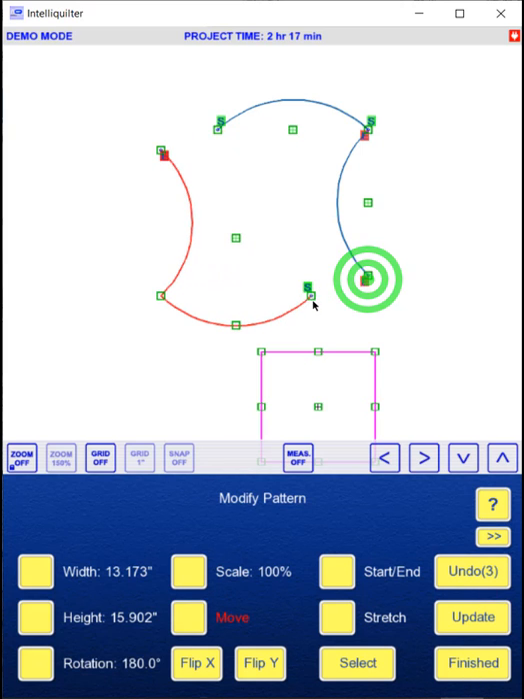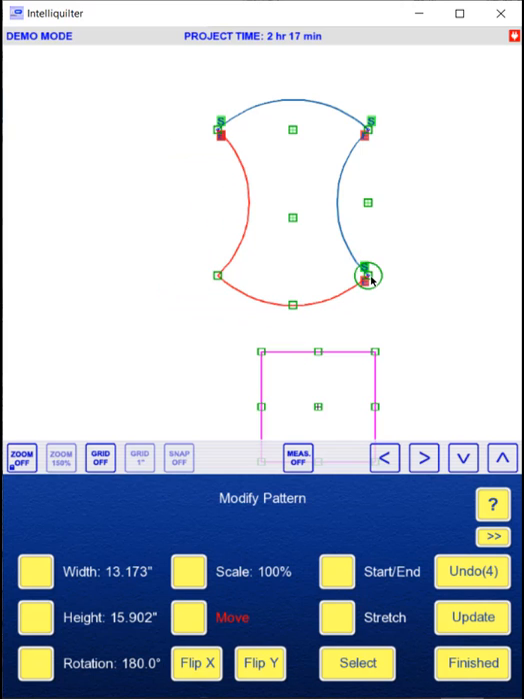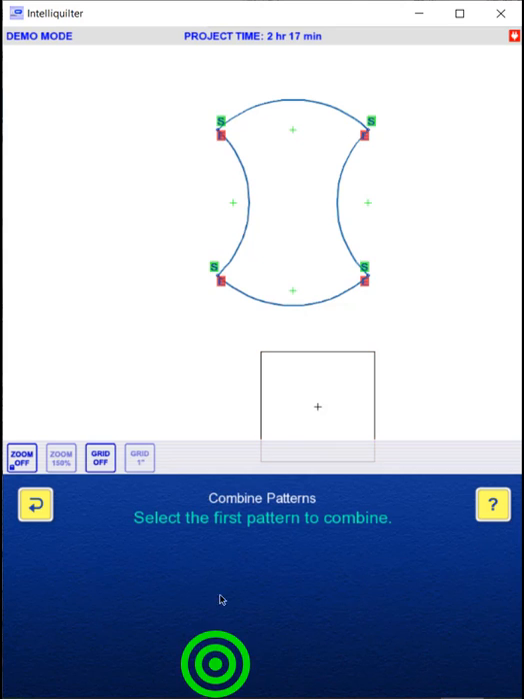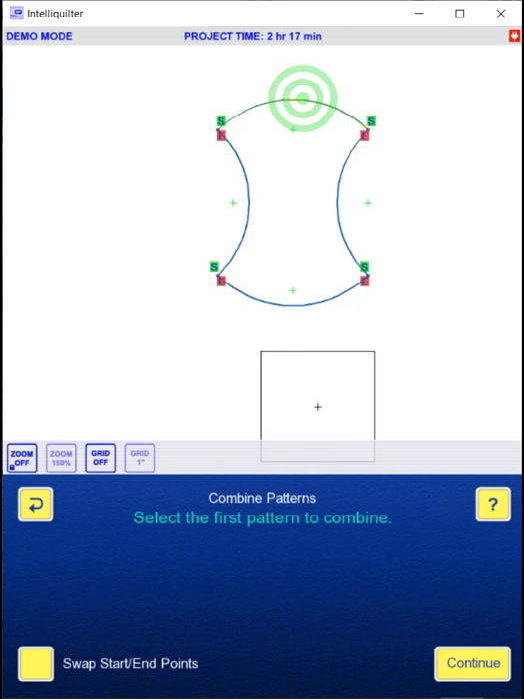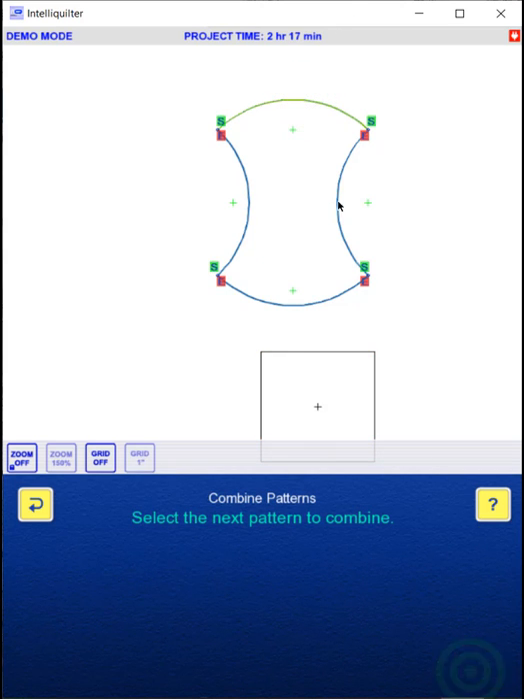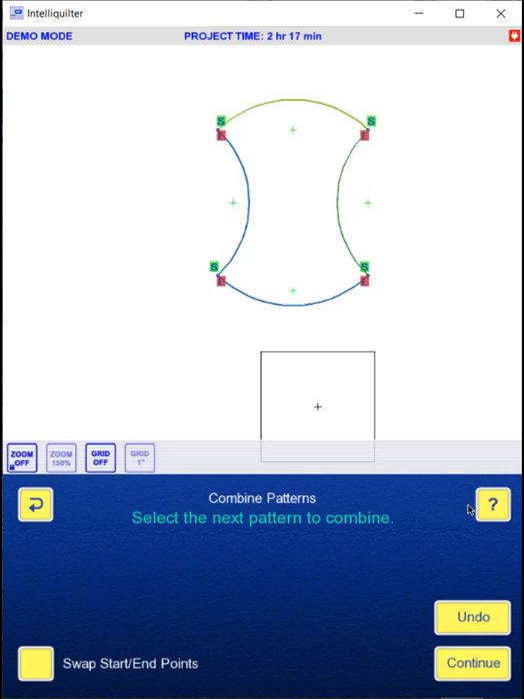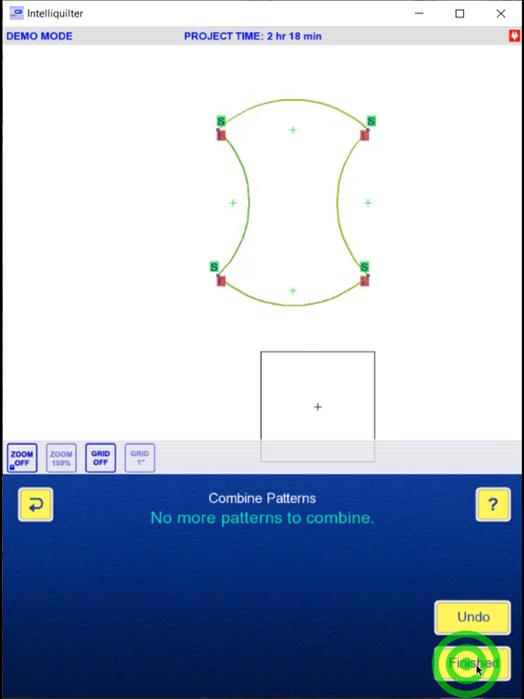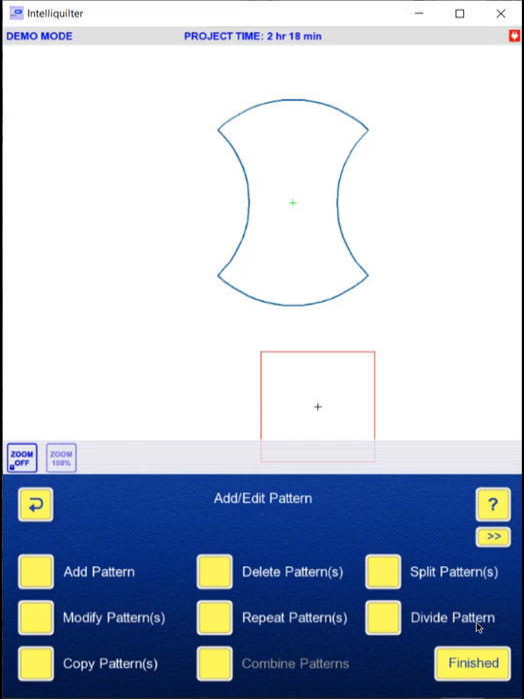Just remember the snapping together. As long as you're clicking on that endpoint, it will snap into another one. And finished. And now I just need to combine. I'm going to start at the top, continue, and then I'm going clockwise around. Continue and continue and finished. So then I have my apple core.